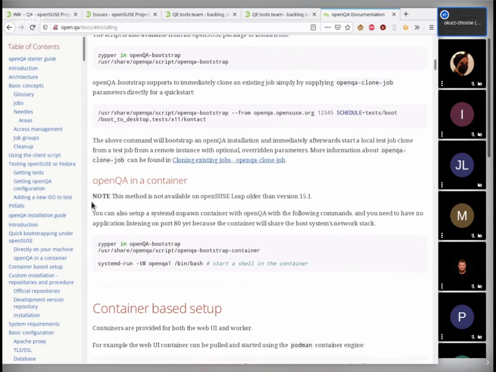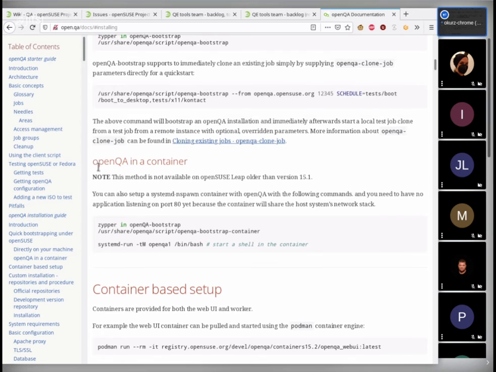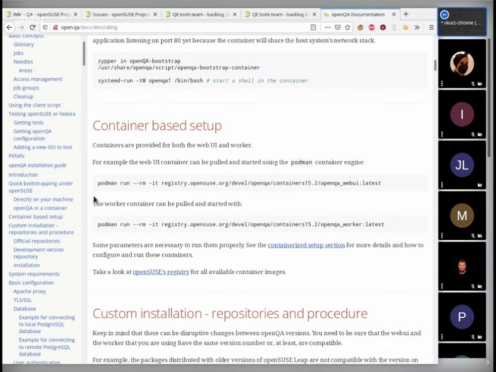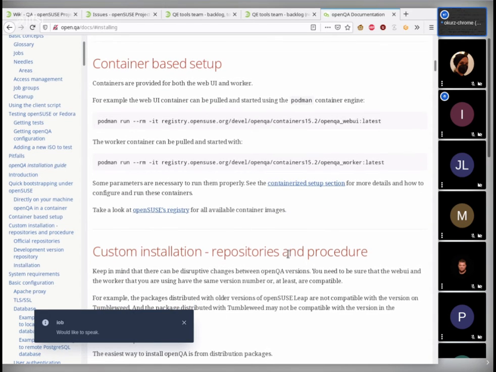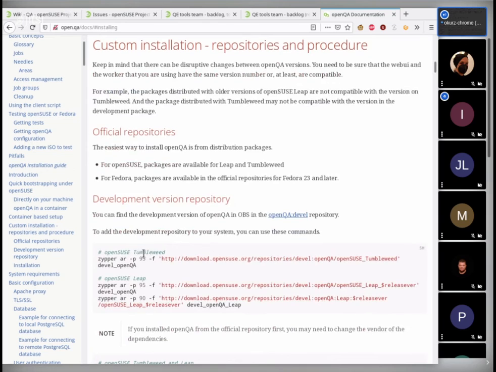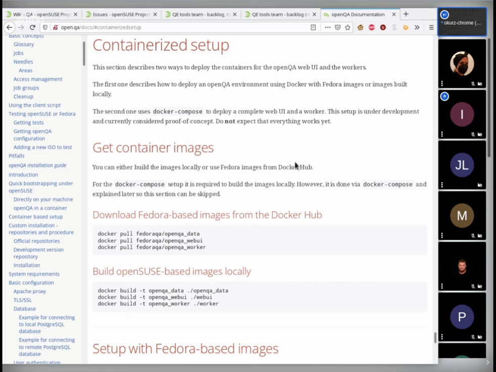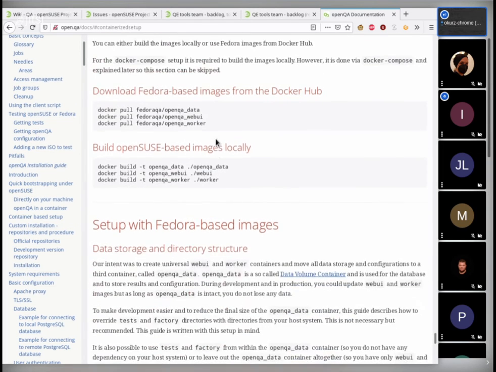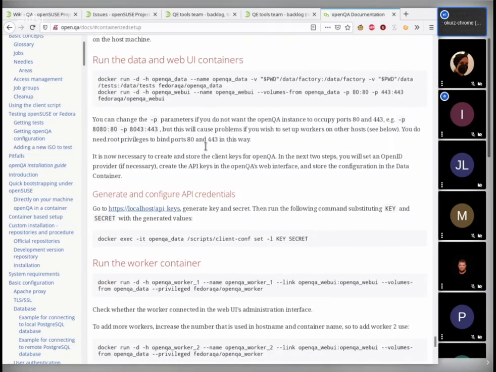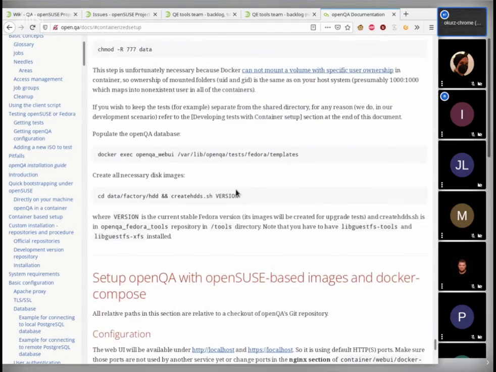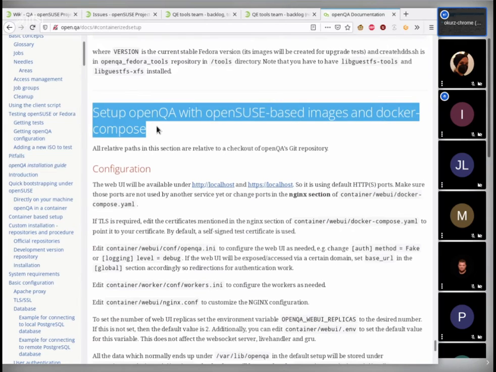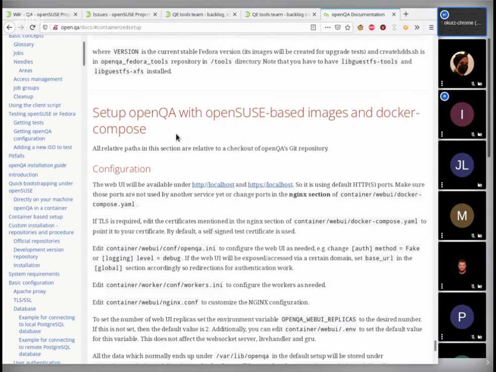But there are also other ways. You can use systemd and spawn containers, or you can use a container-based setup with individual containers. You can use a custom installation with repositories, you know, if you want to use zypper, and an equivalent is available on other distributions. And there's also a containerized setup section for more details, and that one also demonstrates this section here: setup with openSUSE-based images and Docker Compose.